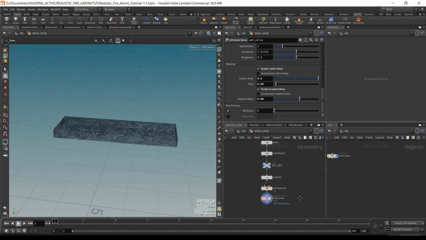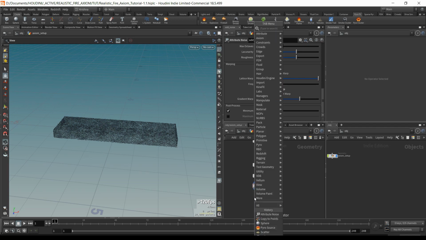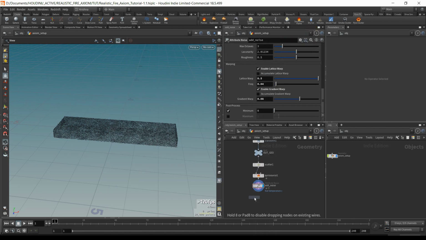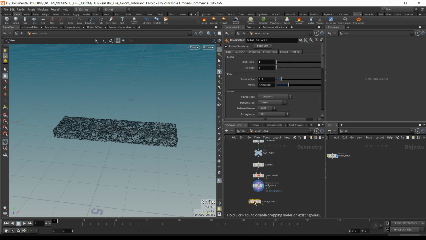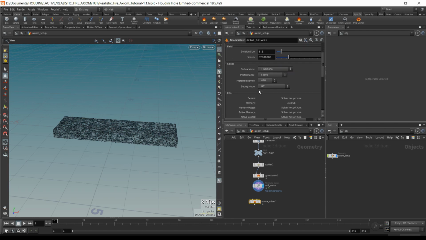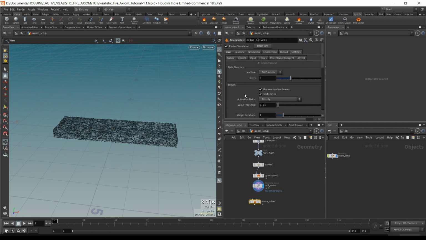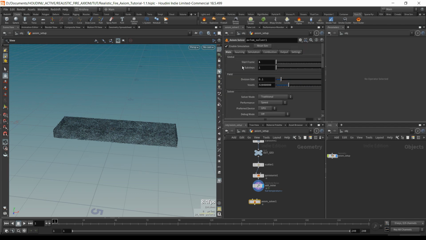Okay, so next we're going to put in an Axiom solver. I'm not sure what version this is. It doesn't tell me. Maybe it tells me here. Okay, I'll be right back. Okay, so this is Axiom version 1B005. Okay, good. And if you look at the left input, it's source VDBs, and the second one is source shapes.